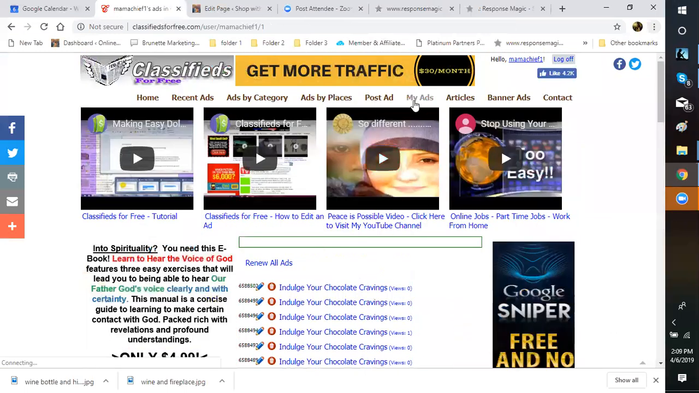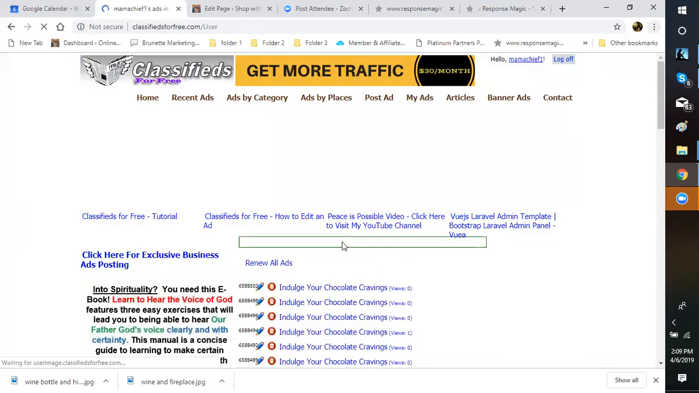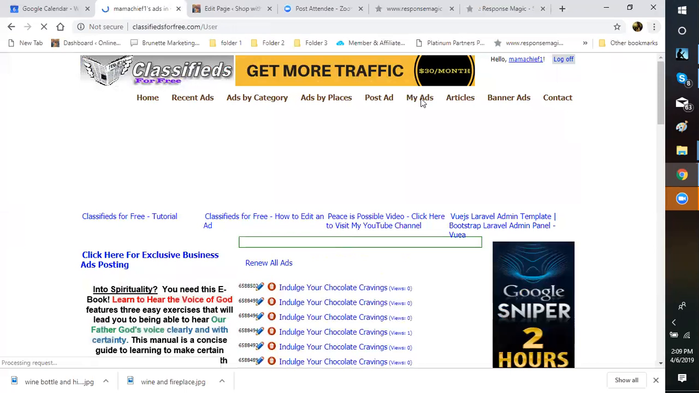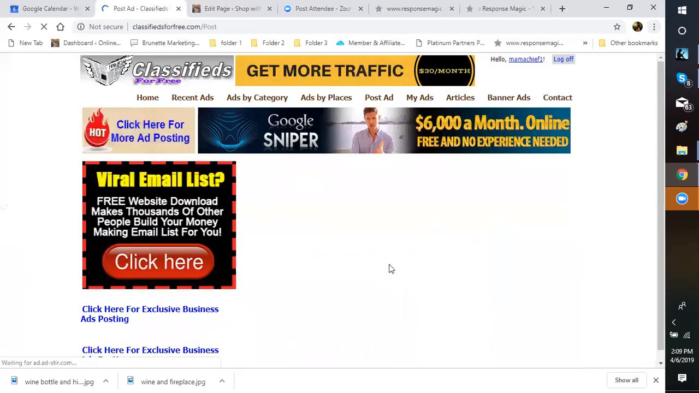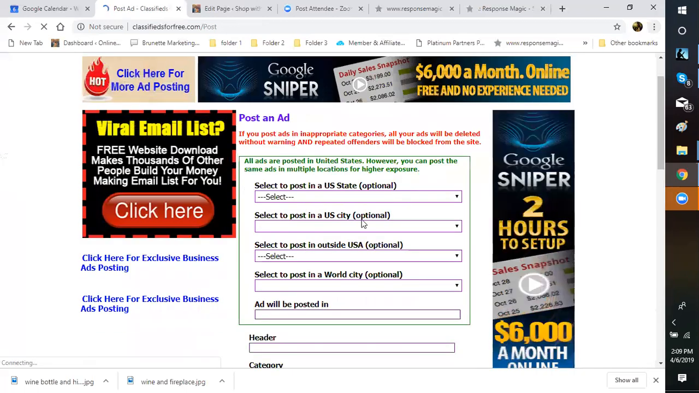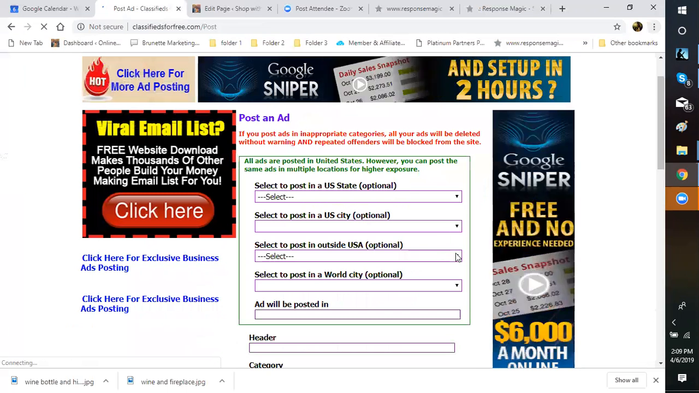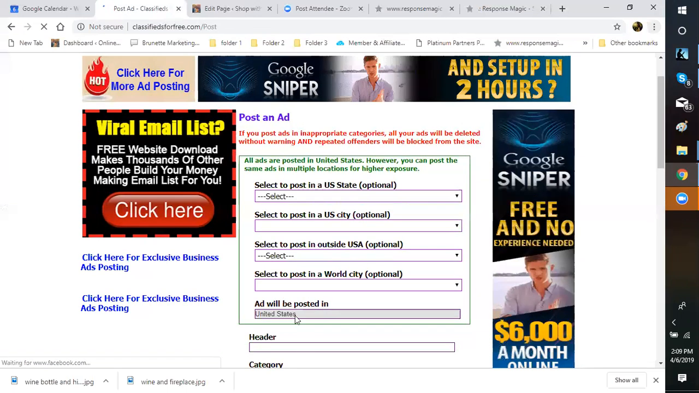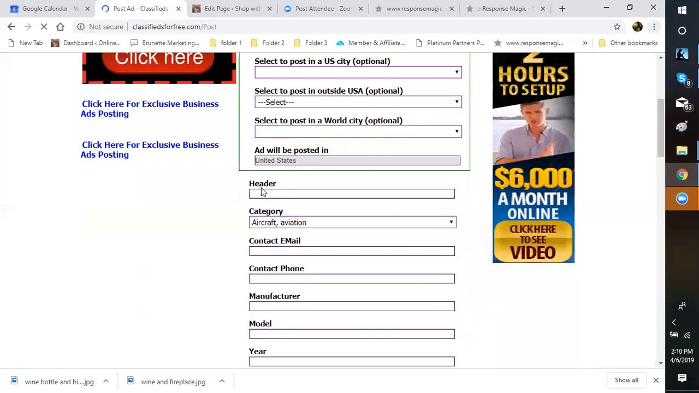going to go here and let's place an ad real quick. I say real quick, but you know, it might take a little bit. So I want this to go throughout the United States. I put my ads. I don't want to see my ads. I want to do post an ad. So we're going to post an ad. All right, and select where I want it to go. Let's do here. It says United States. And what is my header going to be?